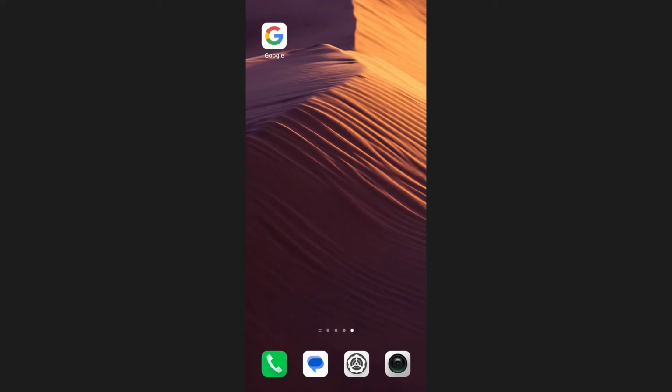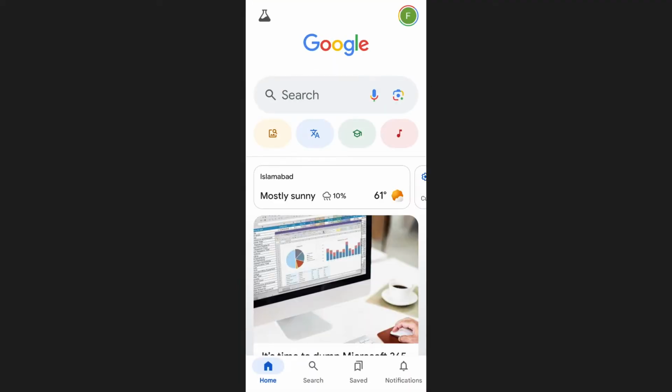In this video, I'm going to show you how to use Google Lens. Google Lens is a free tool that allows you to search the world around you using your phone's camera or photos. To use it, first, open Google on your phone. In the search bar, next to the microphone icon, you will see a camera icon. This is the Google Lens option.